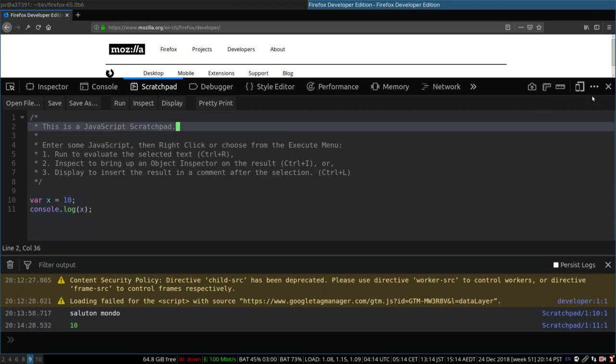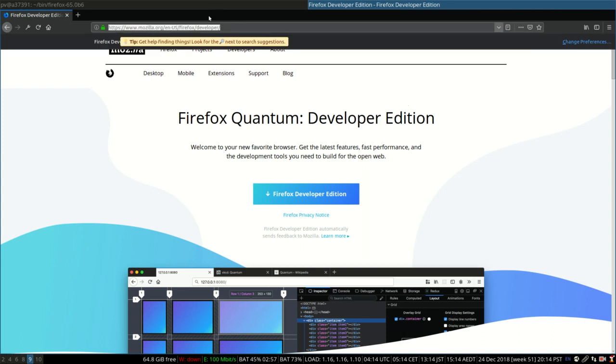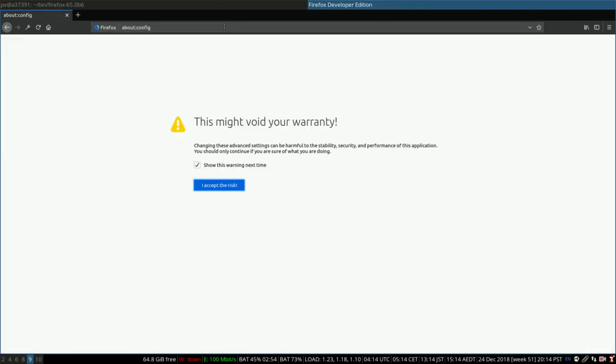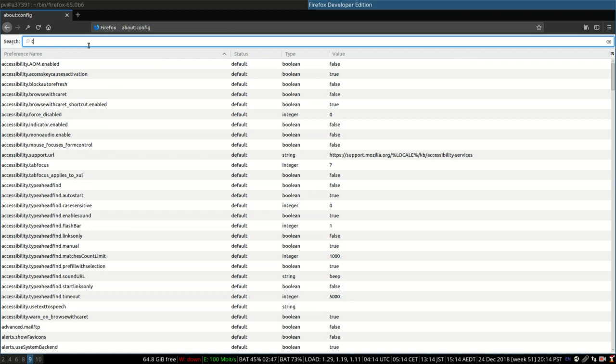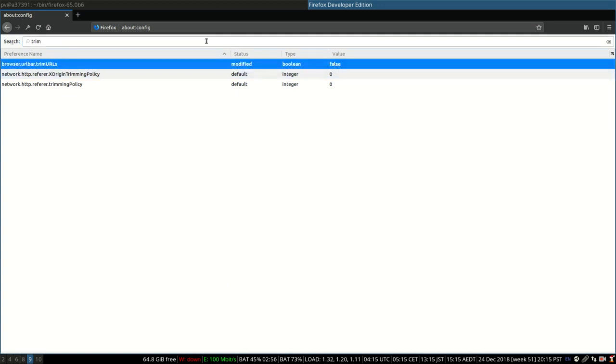The other things I like to do with Firefox when I set it up, let's close this and go to the address bar here. Control L will bring you up there. Type about:config. You can ignore the warning. Type trim. And the first one here is called browser.urlbar.trimurls. Let's double click that and make it false. And what that does is that shows the full URLs. Otherwise it's going to give you a fake URL.